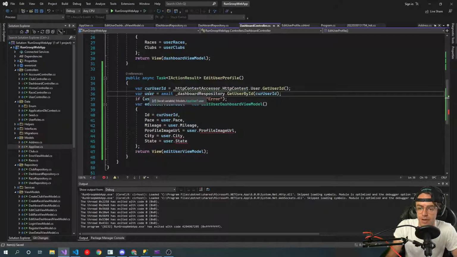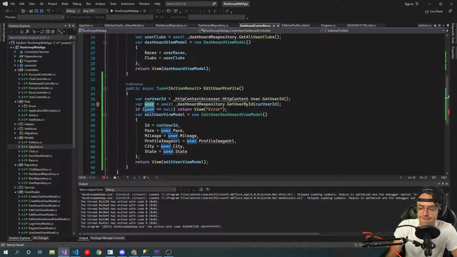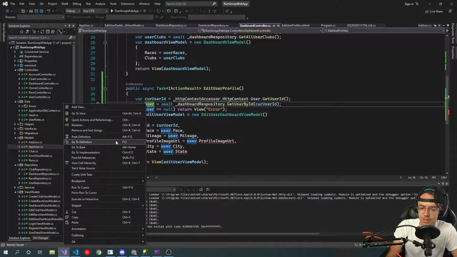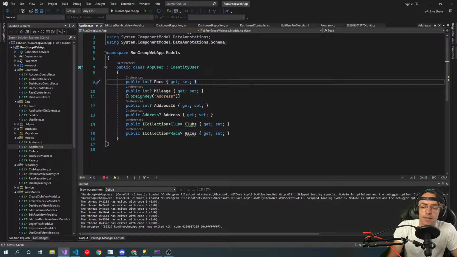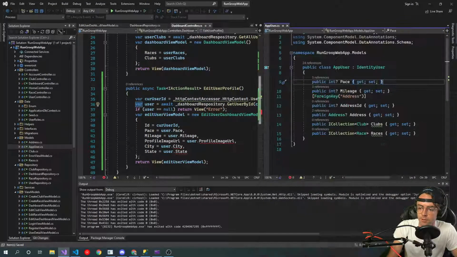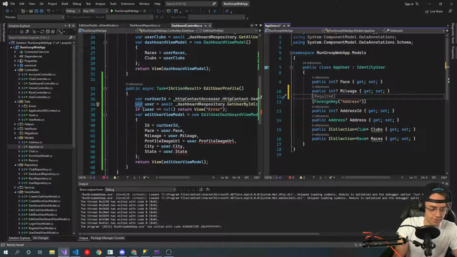And if we go to our AppUser, okay. So like I said, this is actually AppUser. You can see it here. Let me see if I can actually go to it. There we go. So if we go to our AppUser, you can see the profile image, the city, the state does not even exist. So we actually need to go in there. We're going to add them right above the address.